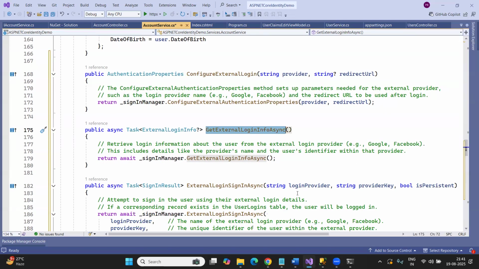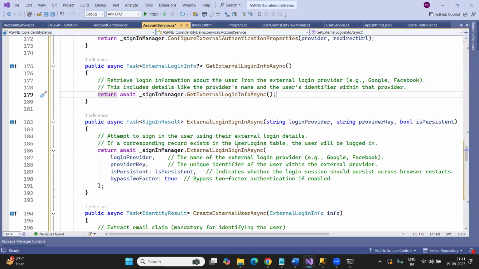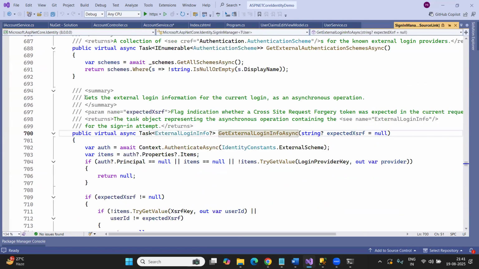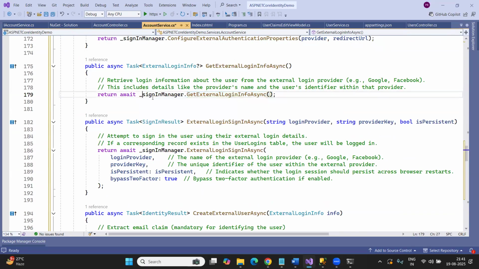For example, what exactly is this provider going to do? What is the provider name, and the user identifier with that provider, it is going to retrieve. So what exactly does it mean? If you look at this get external authentication method, it gets the external login information from the current login as an asynchronous operation. So basically, this method is going to return the user information.